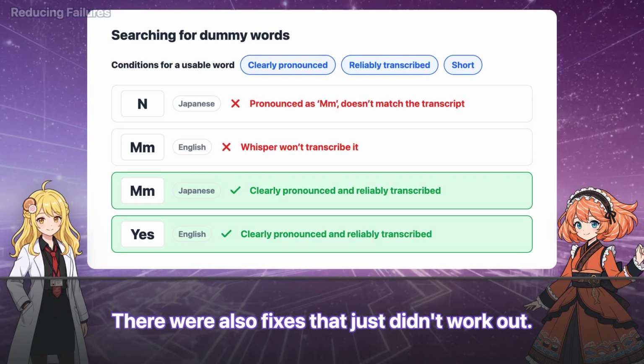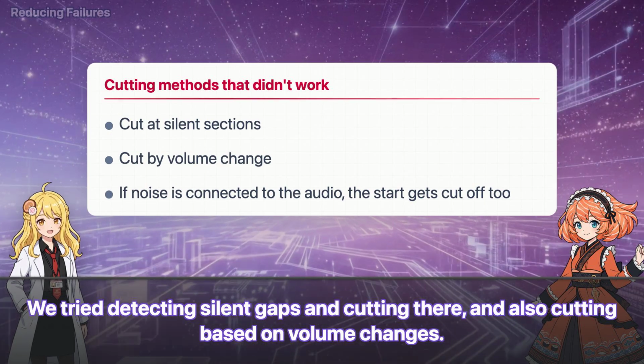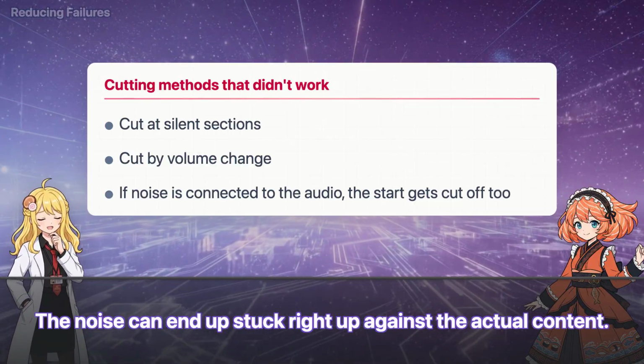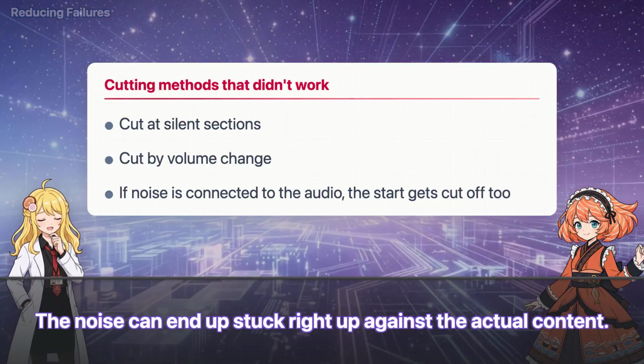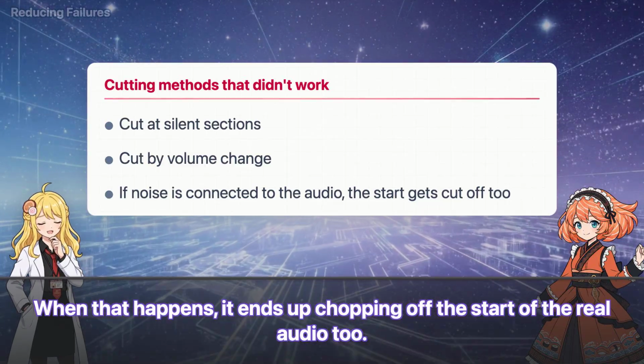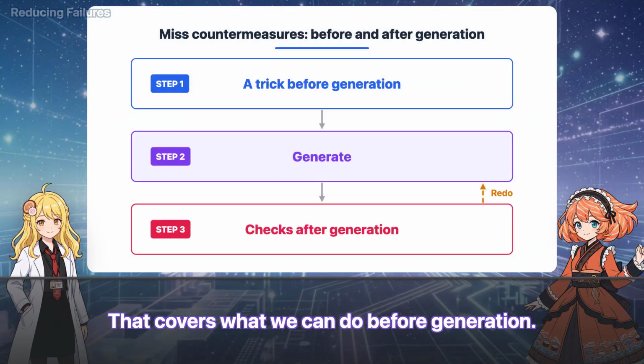There were also fixes that just didn't work out. We tried detecting silent gaps and cutting there, and also cutting based on volume changes. The noise can end up stuck right up against the actual content. When that happens, it ends up chopping off the start of the real audio too. That covers what we can do before generation.